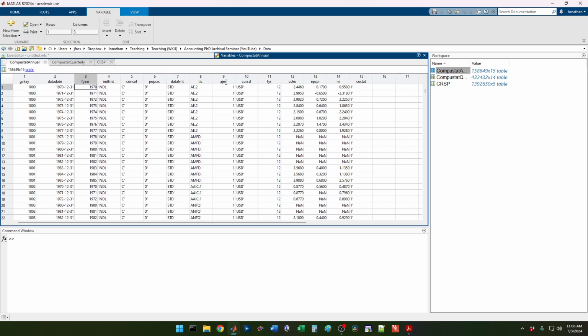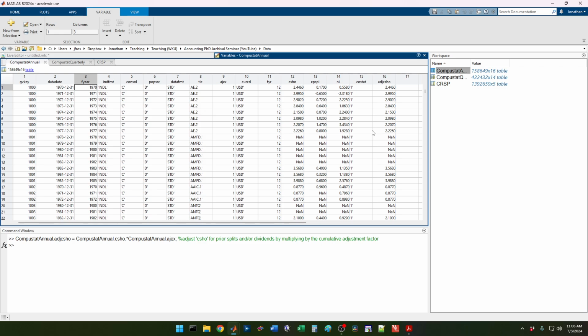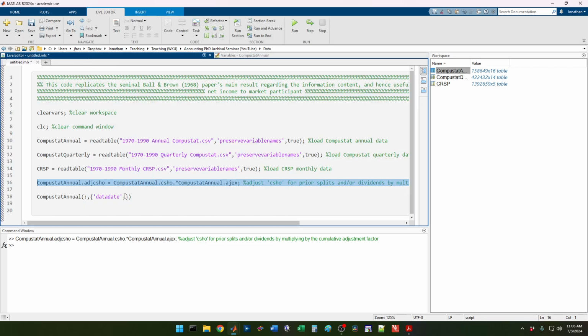We don't need ticker. We don't need AJEX anymore because we don't need common shares outstanding anymore, because we've already got our adjusted common shares outstanding. Once we run this line, here's our adjusted common shares outstanding. But let's just go ahead and get rid of all these variables that we don't need.